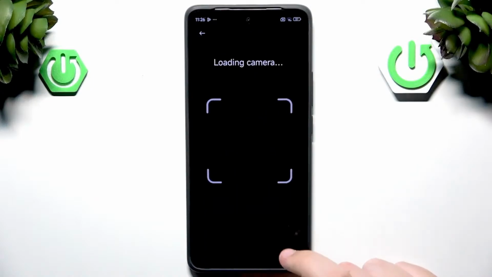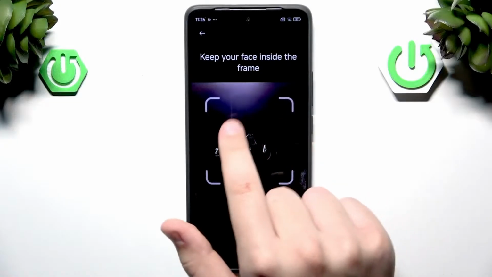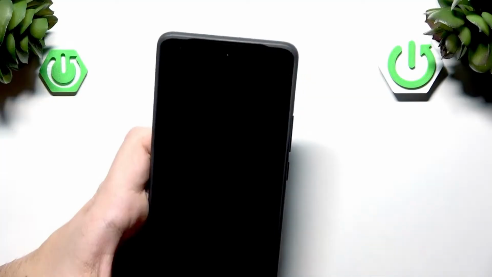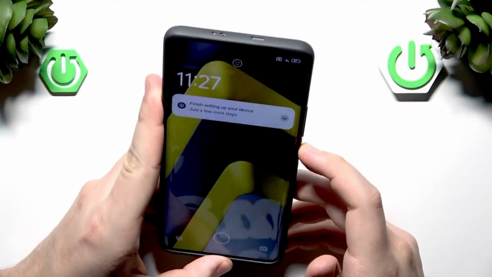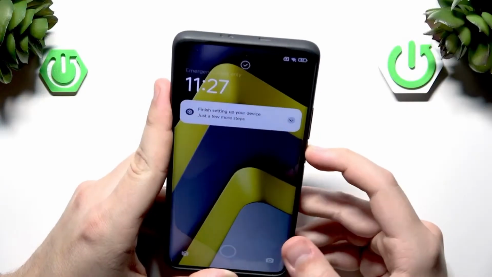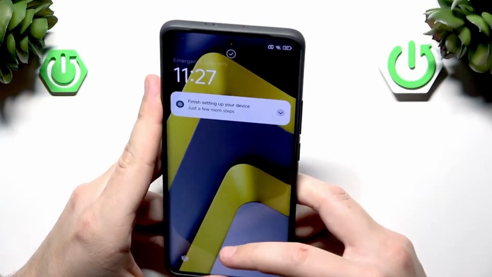So then we just click next and we put our face right in the frame. So I'll see you guys in a second and I'll do that. Now it's done and we can try it. As you guys can see, I was looking at it and it basically unlocks my phone. We can see the check mark right up top here.